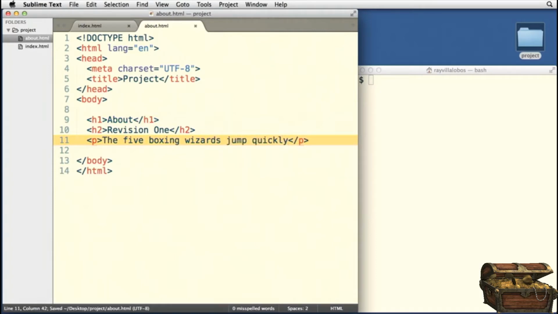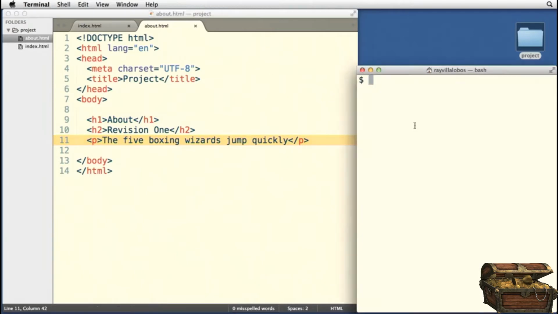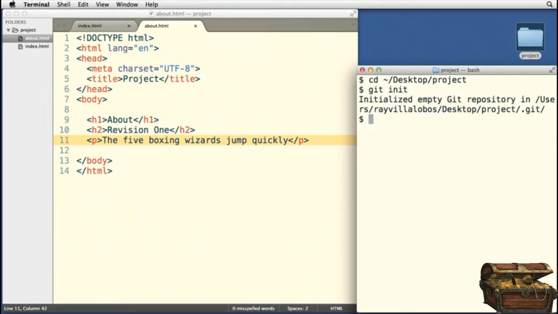All right, so let's say that we want to keep track of this project using version control. You can do that by making sure that in the terminal, you're inside this project folder. So first I need to travel to the desktop/project folder using the cd command in your terminal application or Git Bash. And then in there, I can issue a git init command. This will initialize this folder as a Git repository.